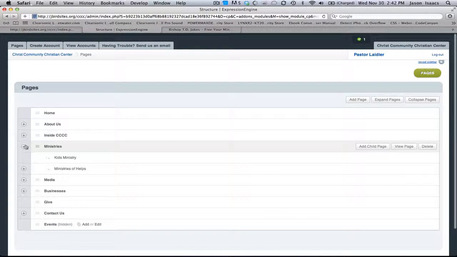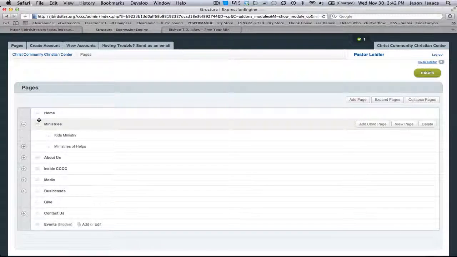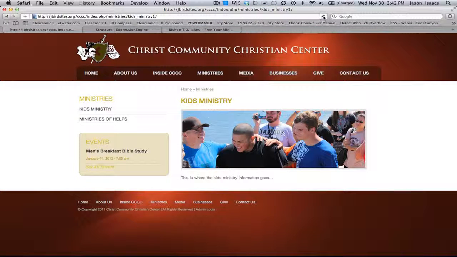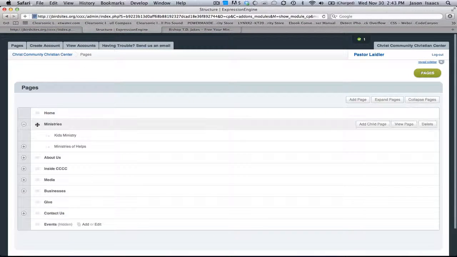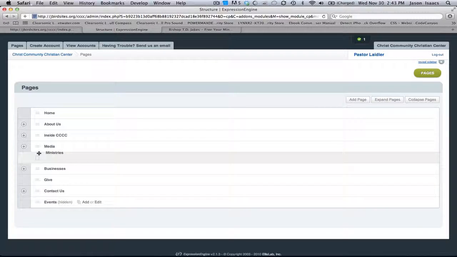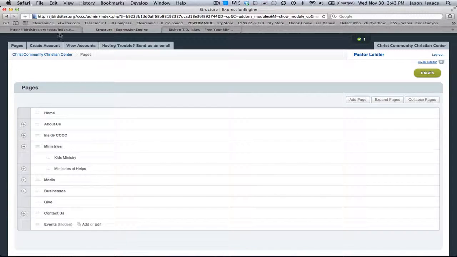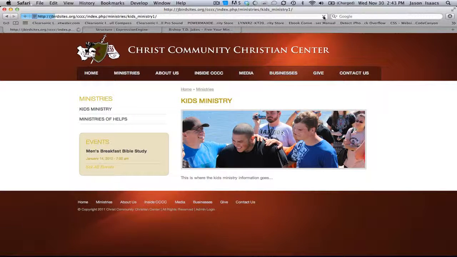So if I wanted Ministries to be in front of About Us, I could just do that, drag it up there, hit refresh, and there it is. Ministries is now second, About Us is third. I'm going to go ahead and put that back. There we go. It auto saves it for me, and there it is. So the buttons are already created, and you can drag them and drop them in any order that you want.